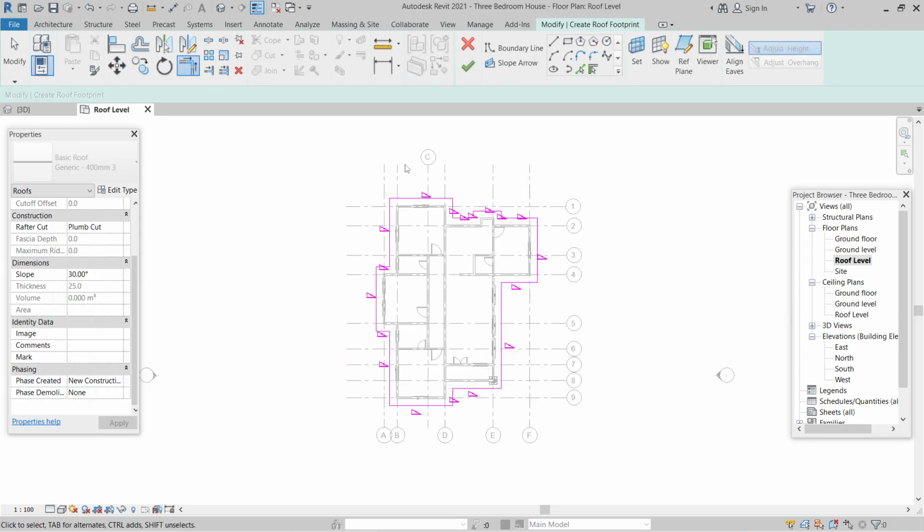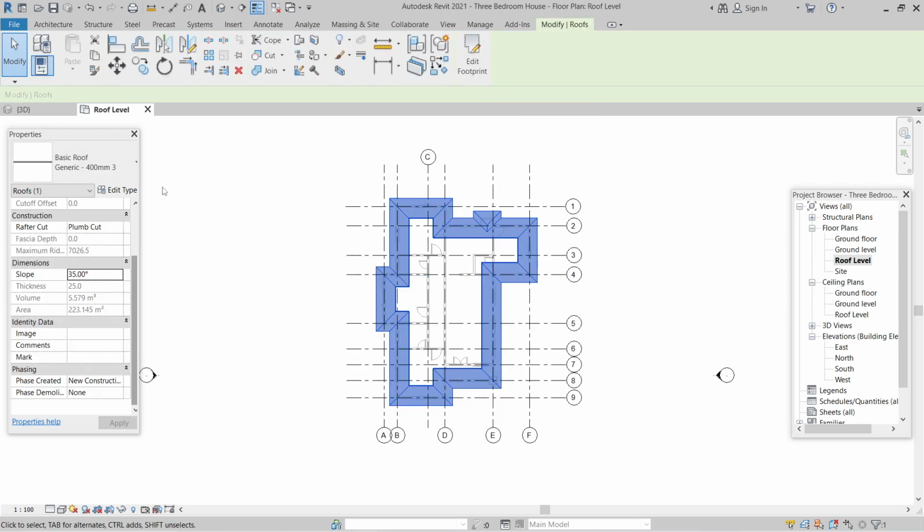So as I said earlier, when you are done, you check your slope. Sometimes I use 30, but because we are learning, I just want it to be a little bit deep, so I'll give it 35 degrees. So I'll click on finish edit, then you will see my roof being done.